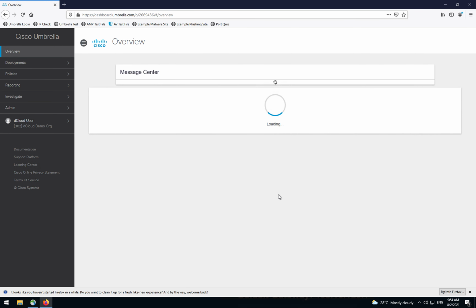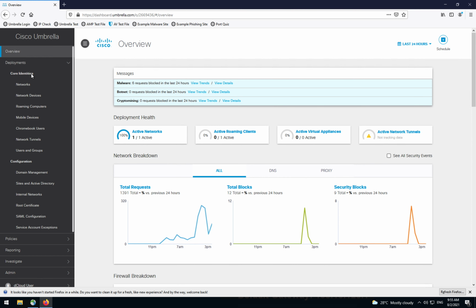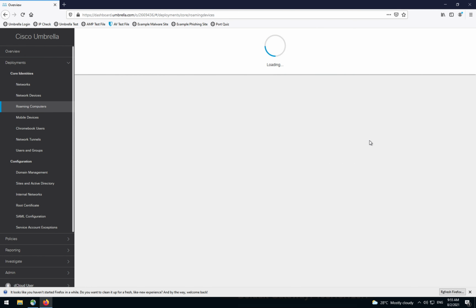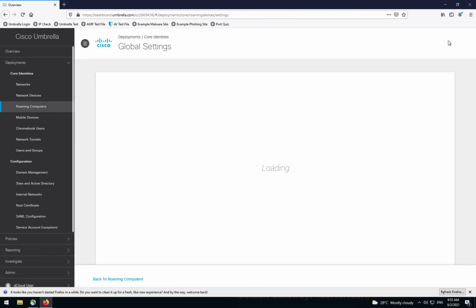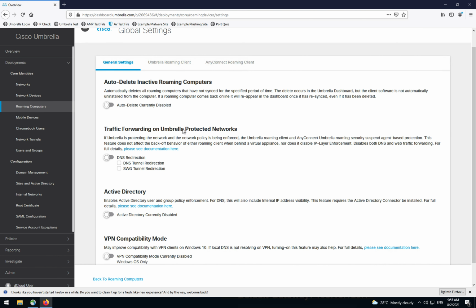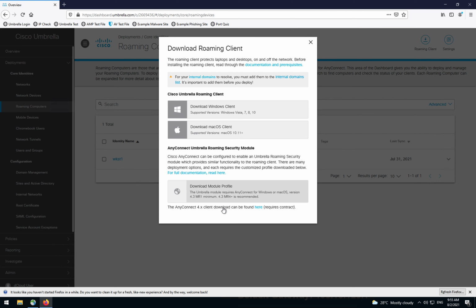Now the cool thing about this is you can simply go down to, I think, Deployments and Roaming Computers. Yeah, there you go, Roaming Computers. And here you should actually get an option. Let's go to the right hand top corner here. Sorry, I think I clicked on something else. Let's go back. Roaming client download, right? So this button, you'll get this roaming module profile directly from here. You can just click that, and it should ask you to save. There you go, we are saving it.